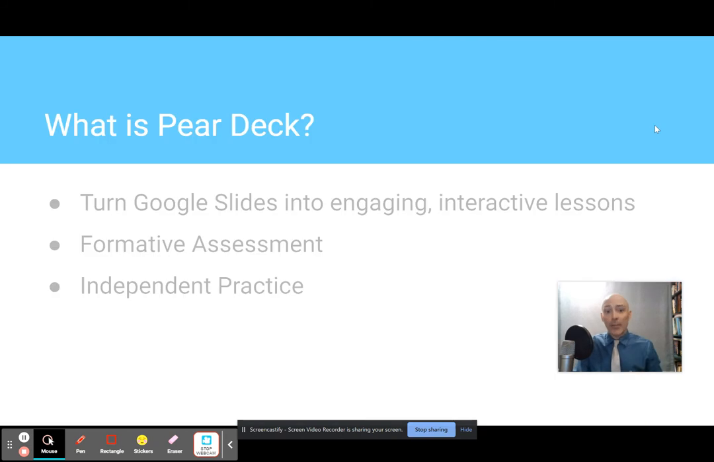So, first of all, let's talk about what is Pear Deck. Pear Deck is a Google add on, and it turns your Google Slides into really engaging, interactive lessons. Imagine having a presentation and allowing your students to answer questions and provide feedback as the lesson is going on. You can collect really valuable formative assessment data in real time, and it's very simple to do.